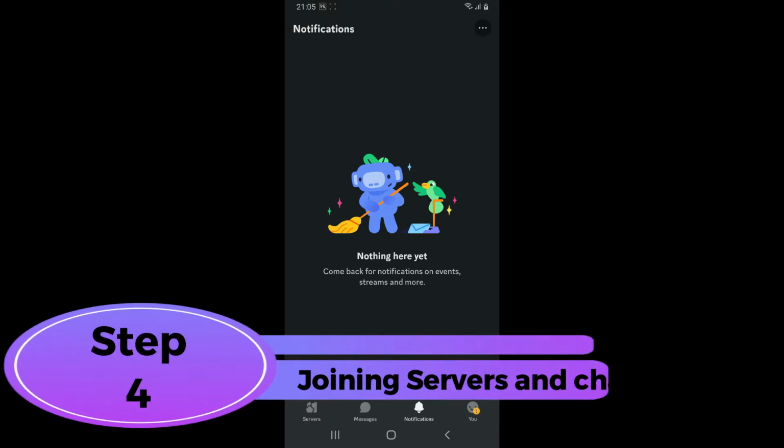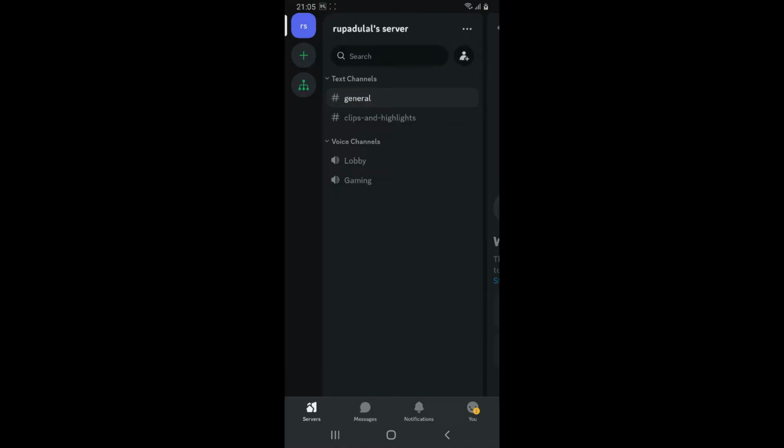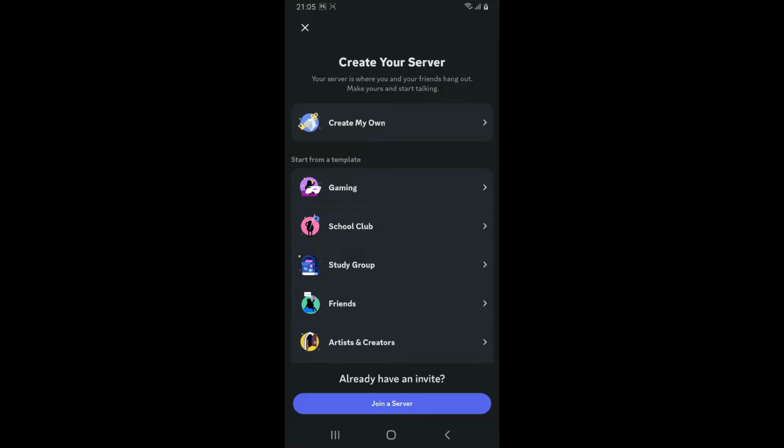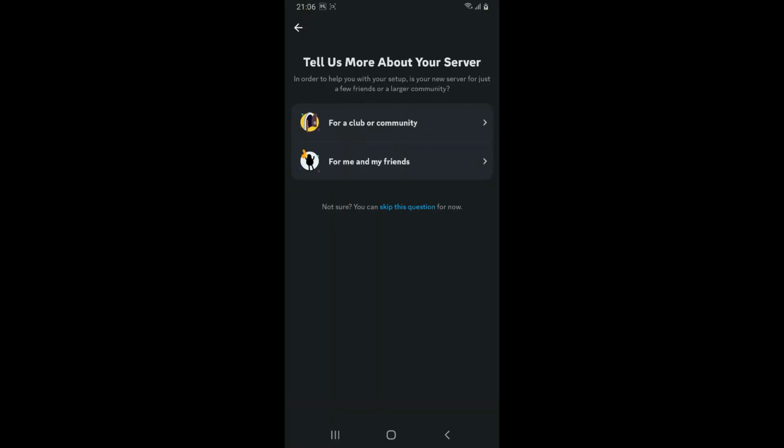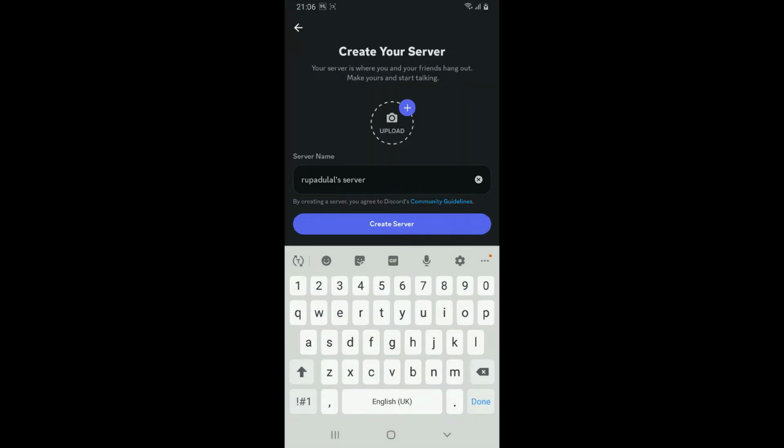Step 4. Joining servers and channel. If you want to join a new server, make sure that you're inside the servers tab located at the bottom left. Once you come across this server interface, simply tap on the plus icon. Soon after you do that, you will be able to create a new server. To create a new server, tap on Create My Own. Answer more information about your server and enter your server's name in the text box. You can also upload a profile picture for your server by tapping on the plus icon right next to upload.